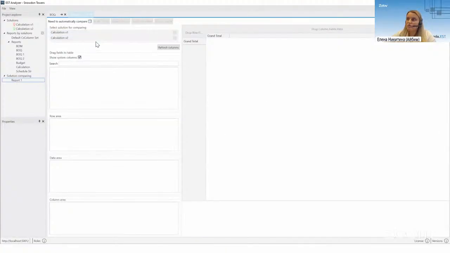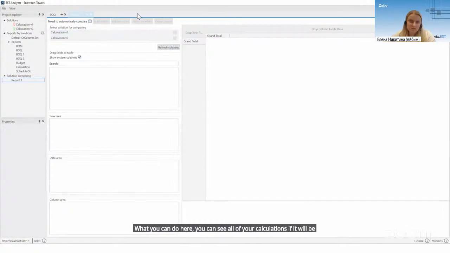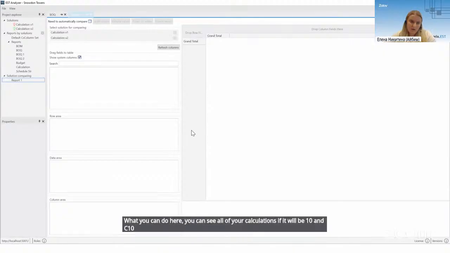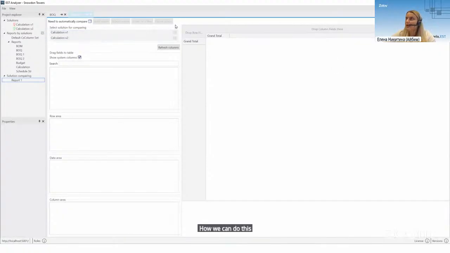What you can do here, you can see all of your calculations. If it will be 10, you can see 10, and you can compare these 10 calculations. We have only 2, so we can compare these calculations. How can we do this? We need to put them activated, and we need to choose the key calculation.